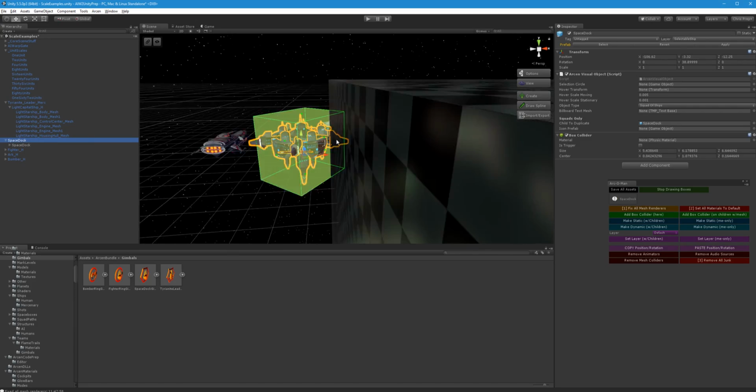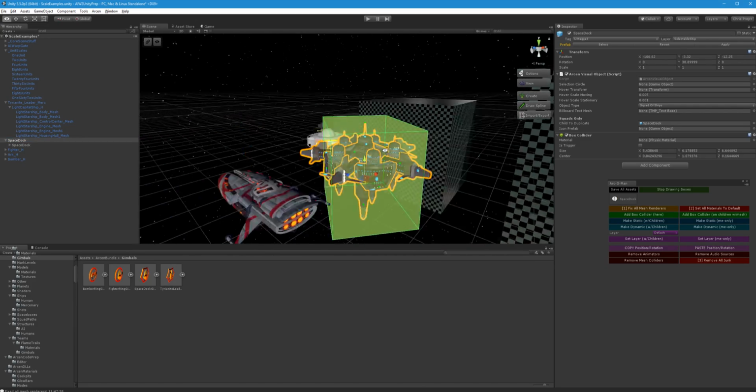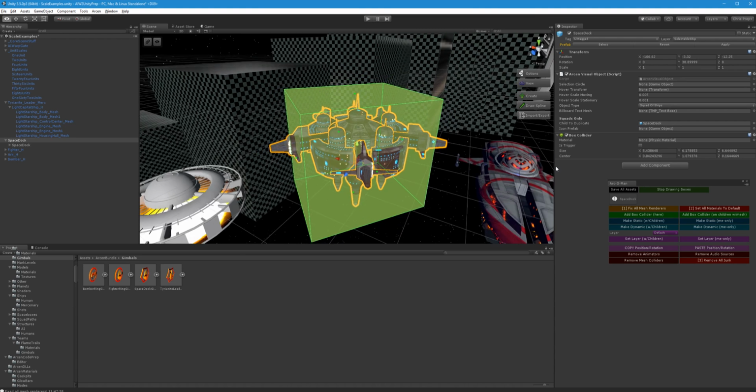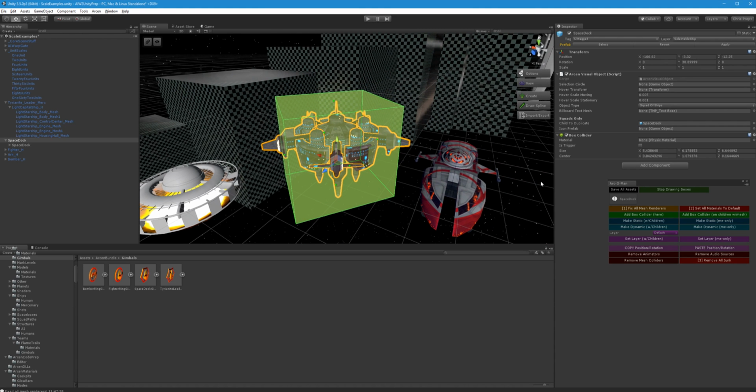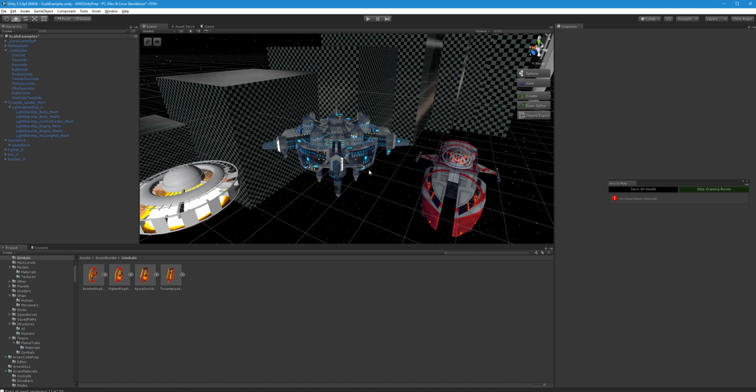Because then you have to actually, now going back over to our space dock here where we started, we have to actually put the icon prefab, which is the gimbal, into that slot. And you will notice that in the editor, this does nothing.